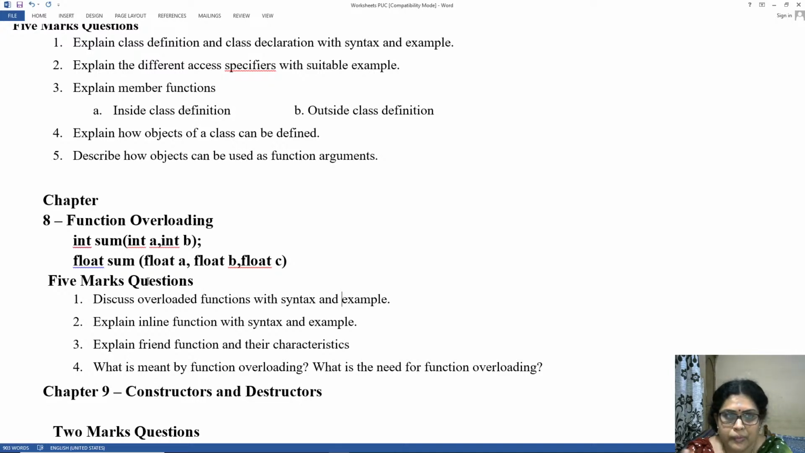Yes, the next question that we have is explain inline function with syntax and an example. So inline function is a short function, where the compiler just replaces the function call with the function statements. That's the definition of inline function.